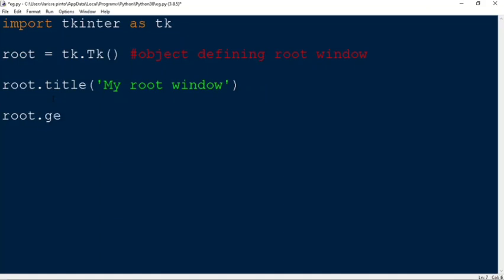Next is to write root.geometry. This would set up the dimensions of the root. Initially I'll just skip that step and show you how the default sizing looks like. So I'll move on to the next step, that is root.mainloop. This makes your root window visible.